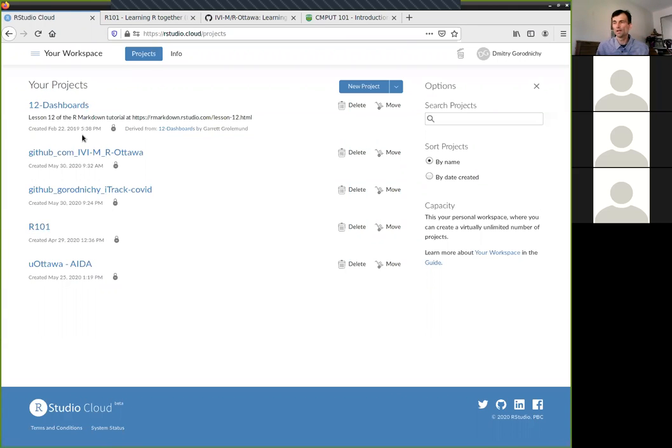By the way, I'm showing you right now other projects which I have in my workspace. I assume that all of you by now already have your own account in rstudio.cloud, and you would have something similar, and you would have there R101. This is where we code all our lunch and learn sessions. Now, I have also there some other projects for myself. One is a project which I'm doing with the University of Ottawa. Another one is essentially my own code for the iTrack COVID app, which I have been developing for quite some time. And I'm using code from there to show you what we can do.